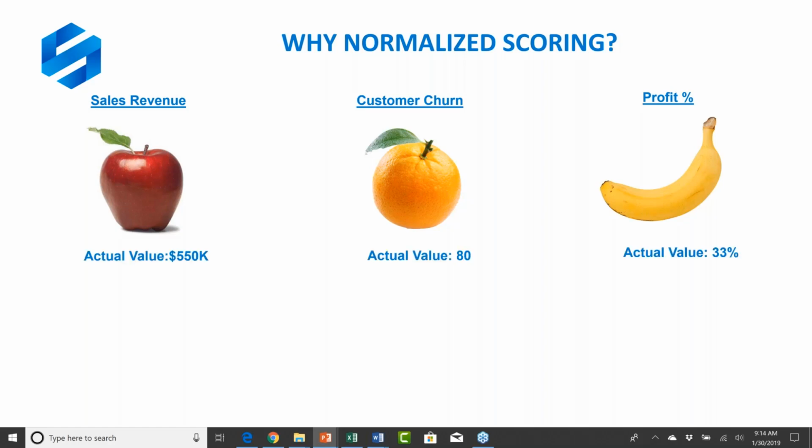So imagine that for a given single month, we have tracked our performance and come up with an actual sales revenue performance of $550,000. In terms of customer churn, we lost 80 customers, and with profit percentage, we turned in an actual value of 33%. Again, completely different types of measures.